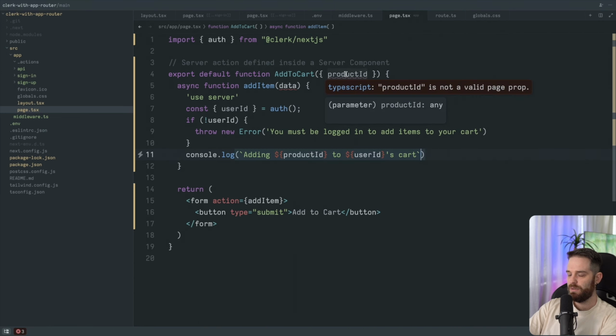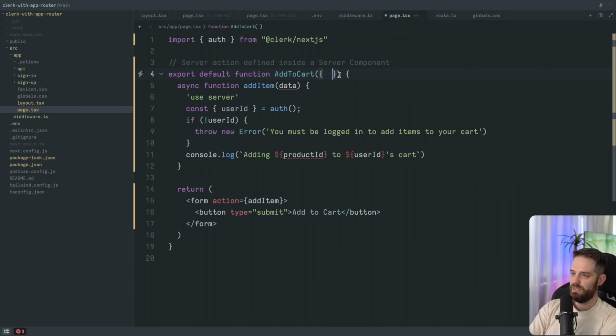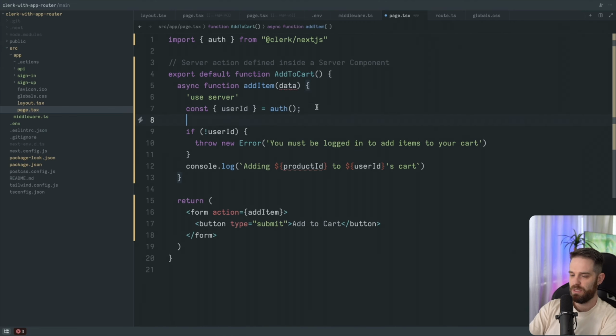But what I'm going to do here is I'm actually just going to delete this productId out from here. There is data here, but what we'll do is we'll just create a productId. We'll just call it const productId equals, and we'll just set this to 1000, and we can delete this data out too, and we can hit save.